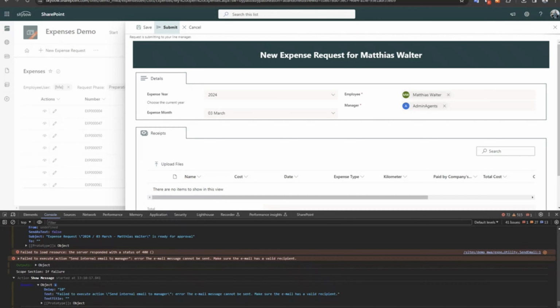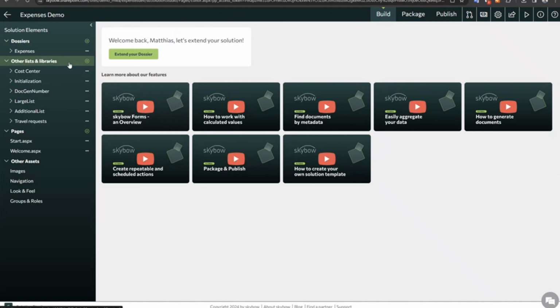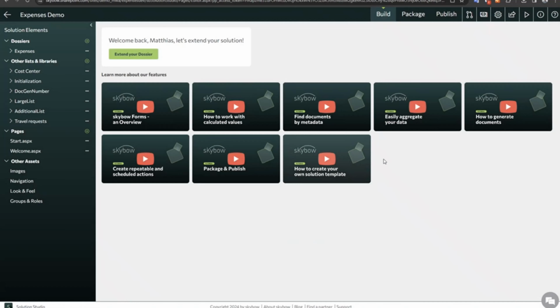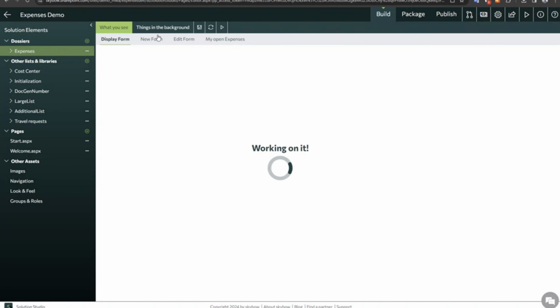If you look into the configuration of that action, and by the way, to activate that debug mode, like I said, we can do that on the site settings or solution settings page, on this gear icon. We have that debug mode here, so you can disable it, save, or enable it. And the same is on every action builder.